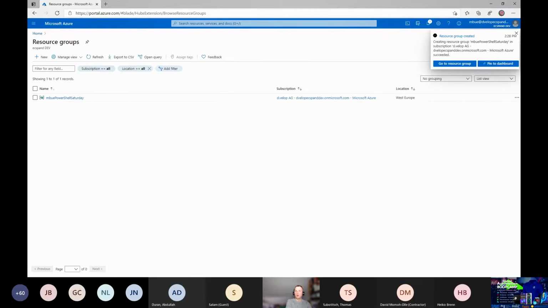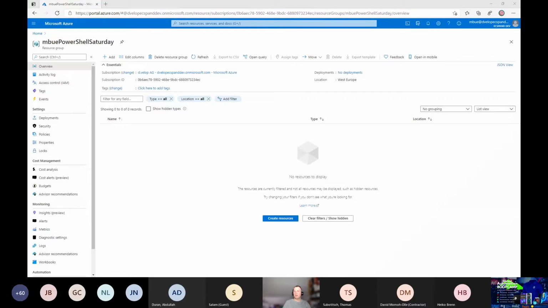That's our folder for all the resources we create. Our resource group is available, and this is how the resource group looks, with many settings, cost management, monitoring, and these things. And what we want to do now is to create the function app itself.